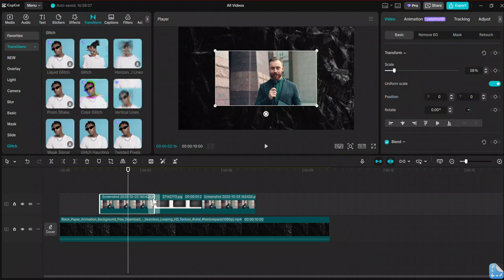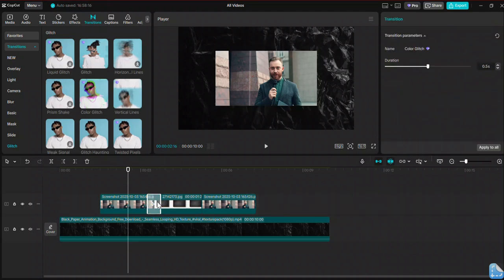If you want the first transition to be in all the images, just go ahead and click on the transition like this. After you click on the transition, go ahead and click on this apply to all. So now the transition has been added to the next image. So now let's play and see how it works.